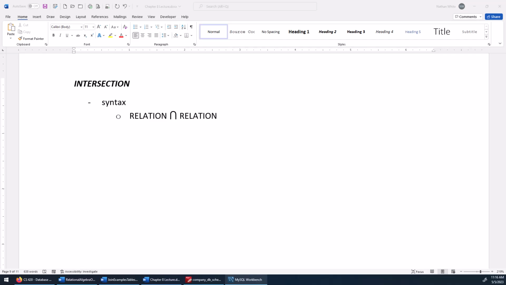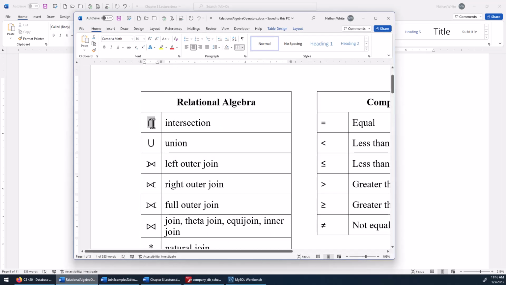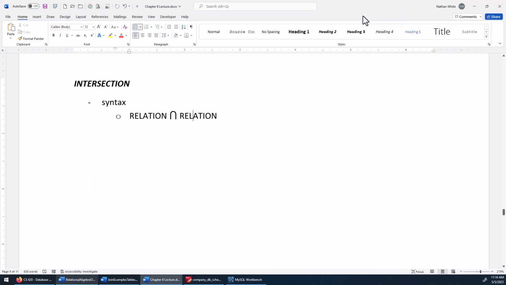Now we're going to look at the intersection or intersect operator. It is also a binary operator. Here you can see the syntax: a relation, there's the intersect operator itself, and then another relation. In the relational algebra operators, there's the symbol for it that you can copy and use in your statements. So it is also similar to the union. It is an associative operation.